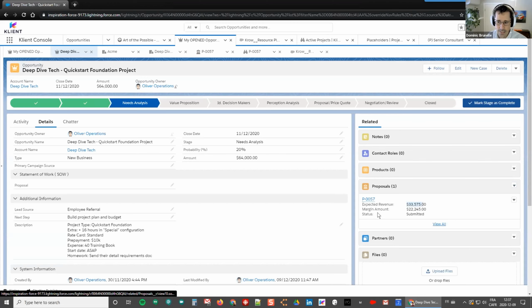I have my price, and some information that we can flag or decide what we want to show. I even have the margin here because I have the cost on my project, and now I'm showing the actual margin I can expect on this project, and the status. Now it's submitted; I would have seen draft prior to that. I could establish a common language in the company and say, whenever it's submitted or whatever status, then it's good to go.